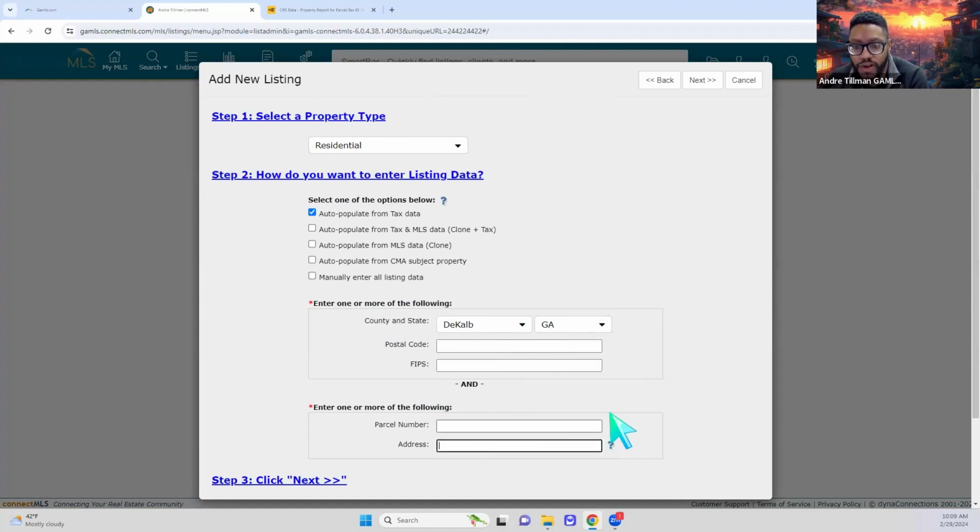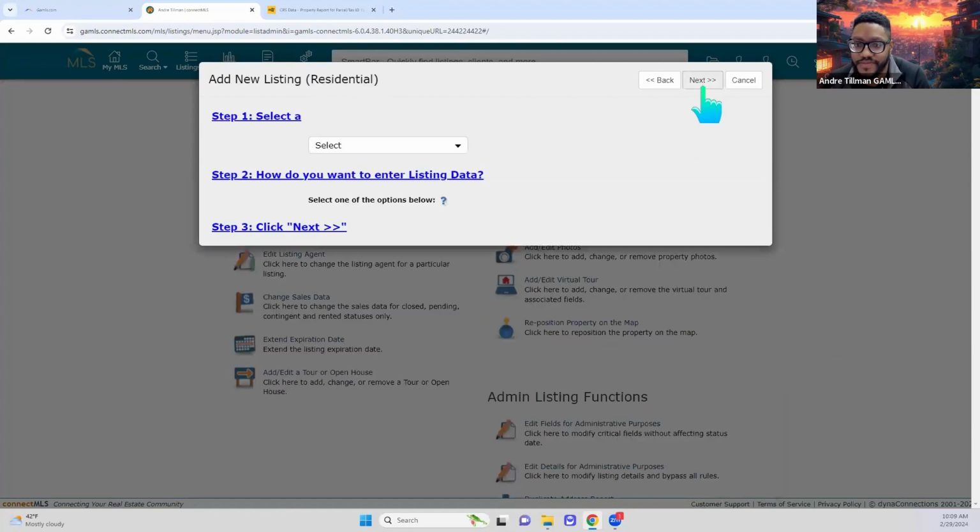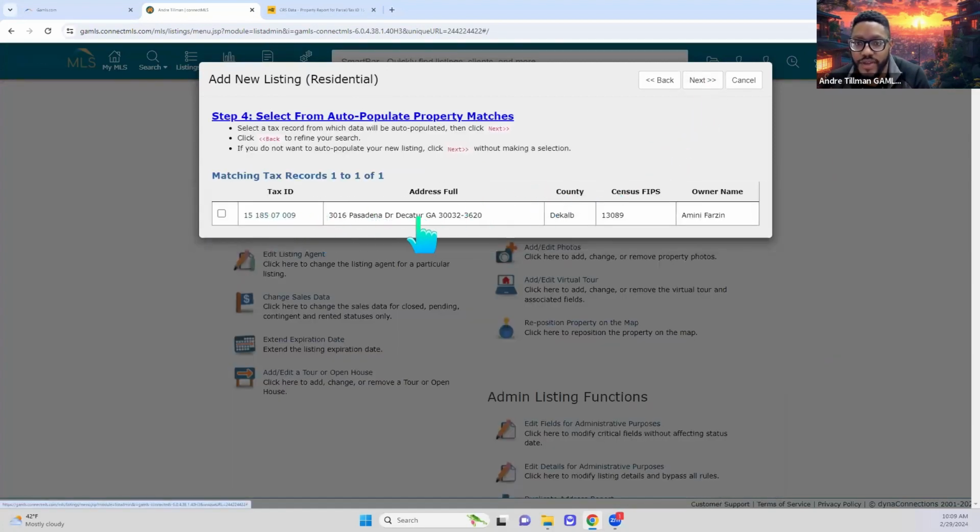Enter one or more of the following. Remember with this one, we're going to type in that address that we already copied and pasted from the tax data. All right. So literally it's a process of following the steps, right? No real mystery about that. So I'm going to click on next. And it pulls that address for me because it knows it's pulling directly from that option there, right? So I'm going to click on that, click the checkbox here, and then click on where it says next.